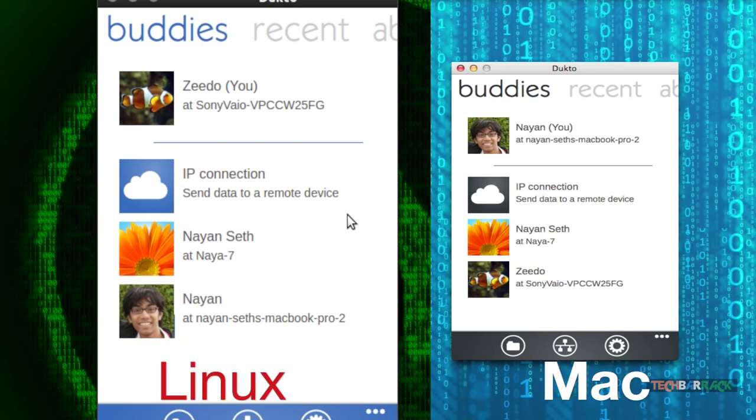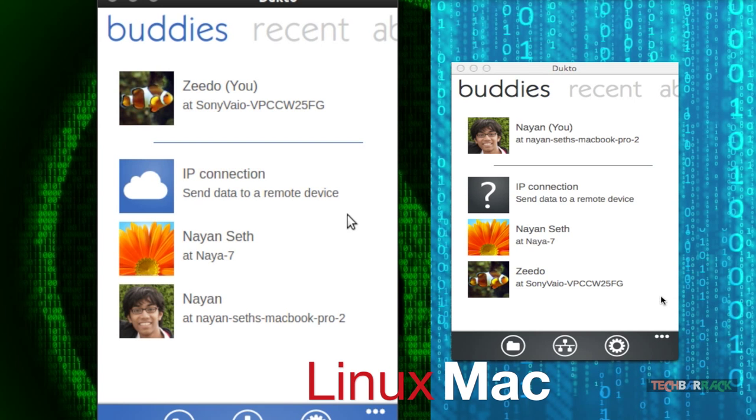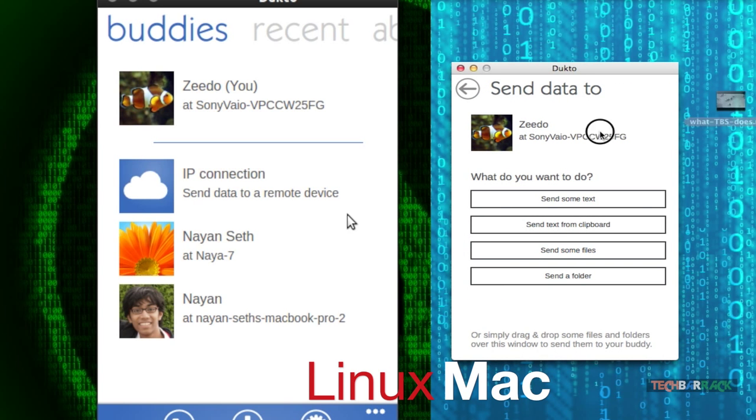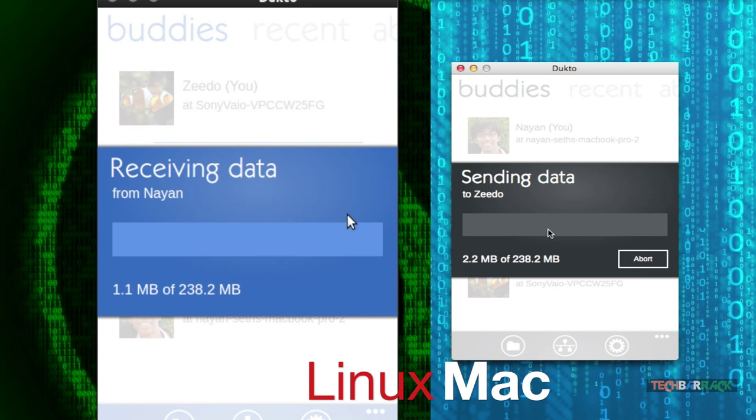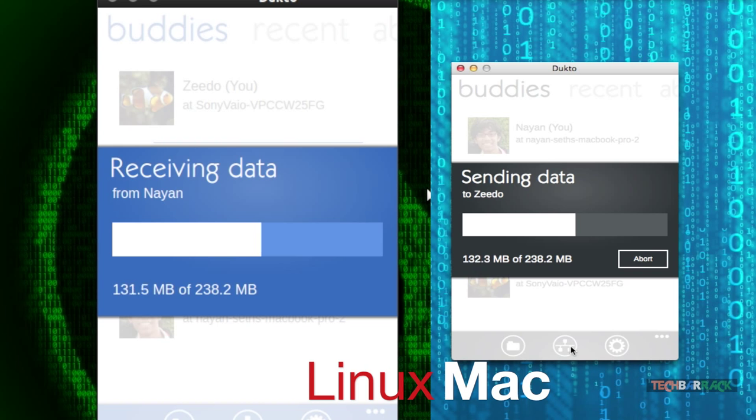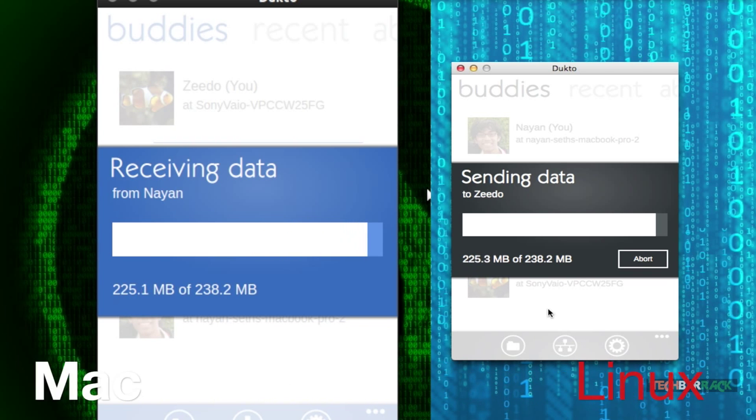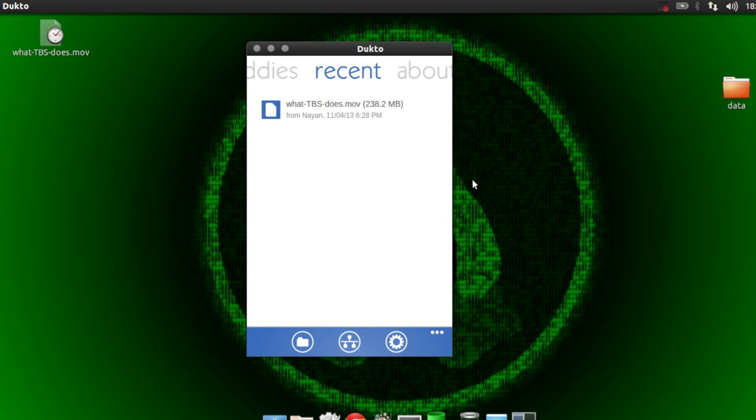So everyone is connected. I'll just try sending one of the files to one of the devices, let's say Linux, and I will just drag it and drop it. And there you go. The file transfer works. And depending on your switch, you will get the transfer rate. My switch transfers at 10 MB per second, and that's quite slow, I know, but that's what it is. So the data has been sent, I've got a confirmation, and as you can see on the Linux also, we have received the data, so it's working perfectly fine.